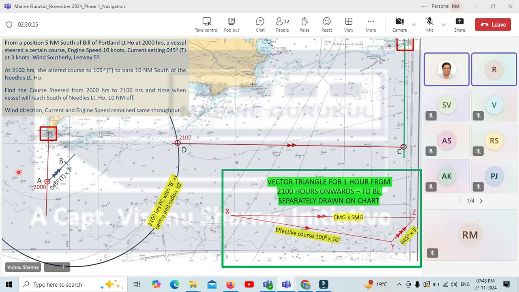Now B to D cannot be the CTS. Why? Because the wind is also there. So B to D will be the effective course from 20 to 2100 hours. You can counteract 5 degrees of southerly wind on this and get the CTS from 20 to 2100 hours.